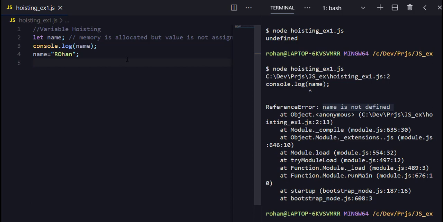To summarize, the variables declared with var are partially hoisted, wherein the variable is allocated memory and assigned a value of undefined. The variables declared with let or const are hoisted, which means they haven't been initialized. Even if you try to access them before assigning any value, you will get an error.